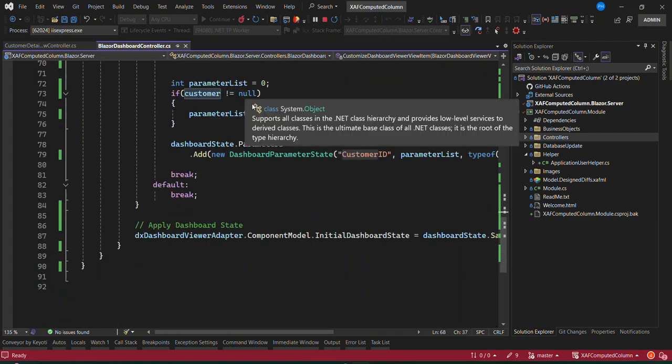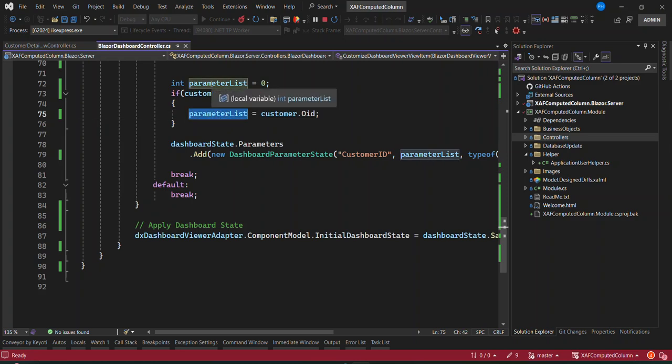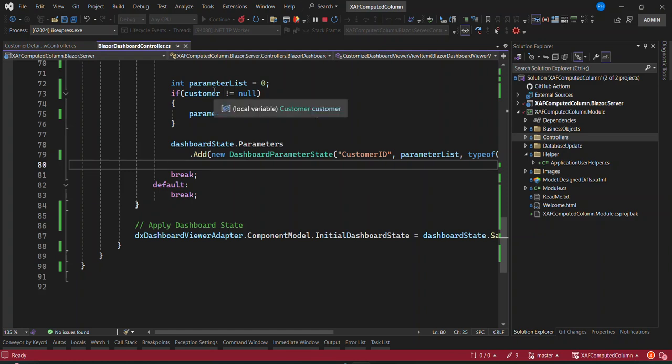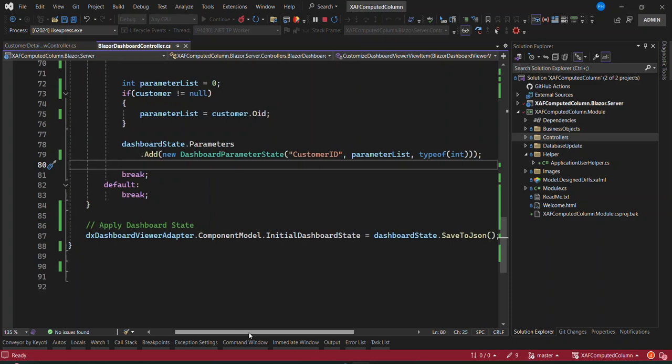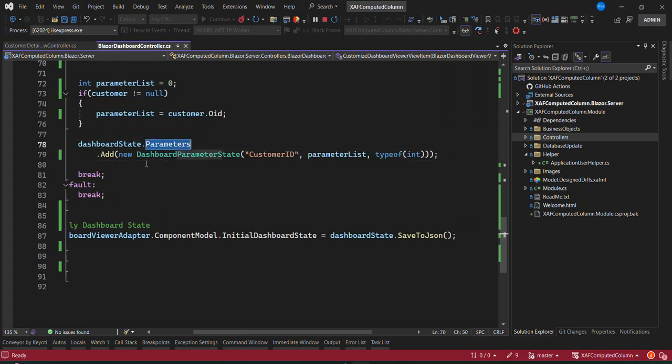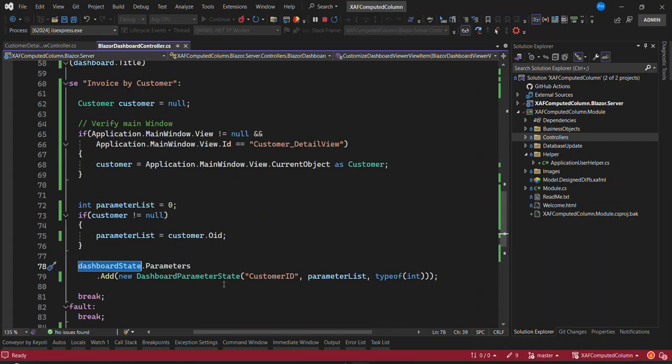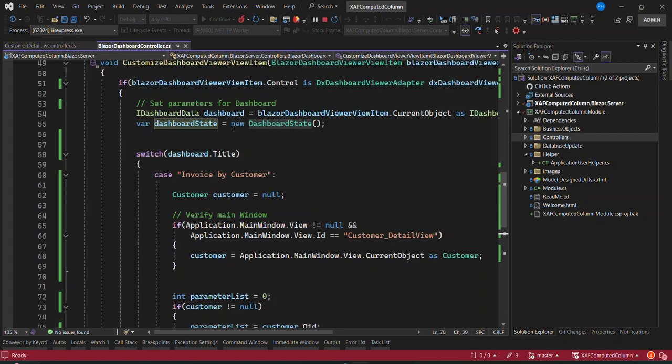So if the customer is not null, I create a parameter. In this case, it's an integer because I need an integer parameter for the dashboard. But I tell you again, if you need a string or another type, you can create a string parameter. The next thing we did was to add this parameter to the dashboard state. You see, this dashboard state is the one that you have here. It's an instance of the dashboard state.